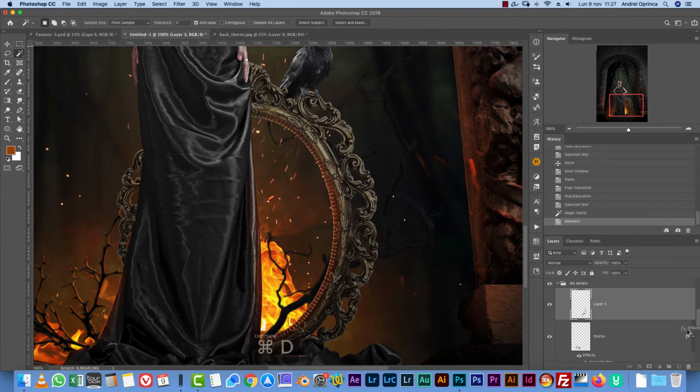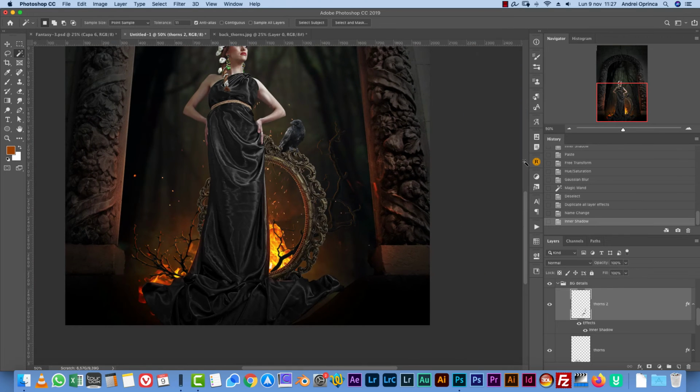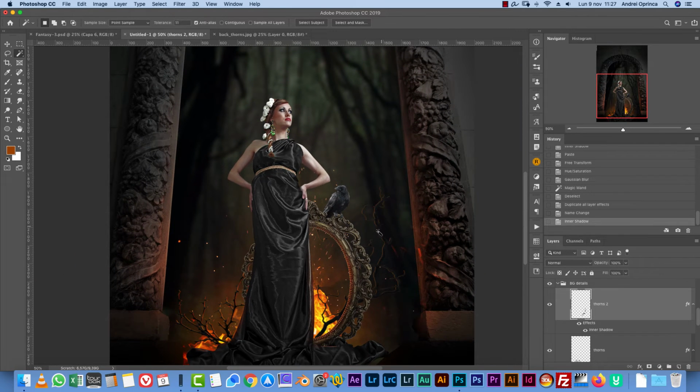Option click the FX from the thorns and drag it on top of this other, which I will name thorns 2. They are not thorns, but anyways. And I will go into the layer styles because I want to shift the edge. That's why I didn't use the global light. I will just turn this that way, and that's it. Okay, now we have those details there.